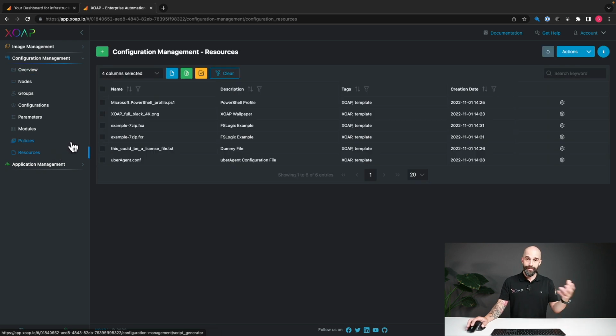If you've seen the image management video or introduction for that, you've already seen that we have a resources area there as well. So you can upload scripts, configuration files, license files that you can then deploy with config management. So a very simple process.